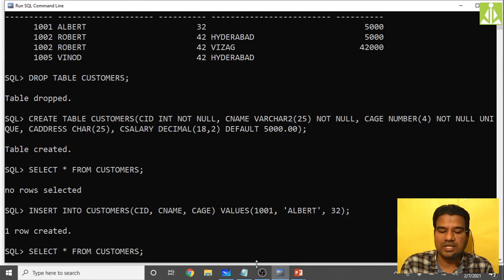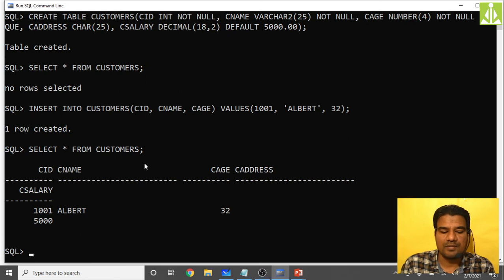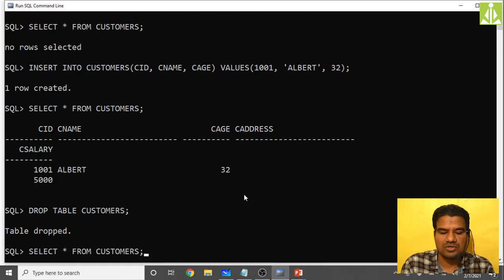Again go and check the entries. See over here, CID, CNAME, CH, address. So it is C salary, here I have taken more than 25, so it is printing in the second column. So again, just to have, drop table customers, okay, table got dropped.